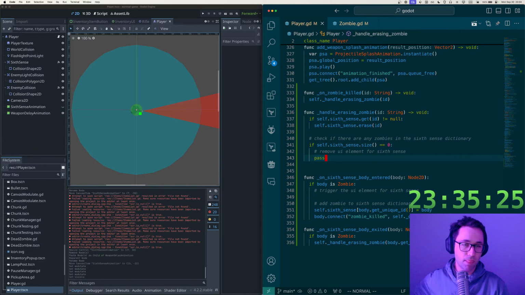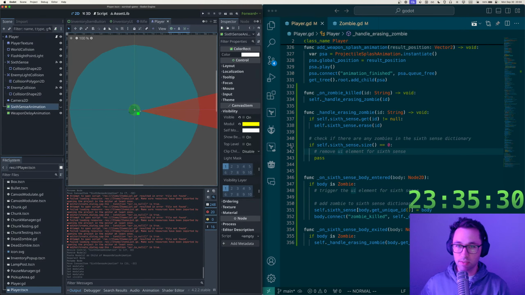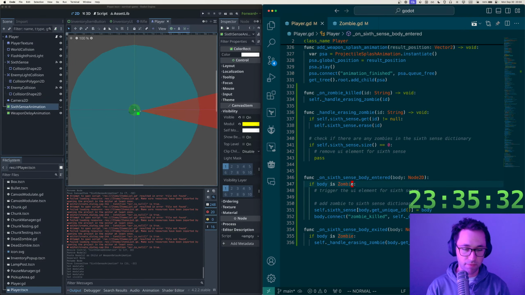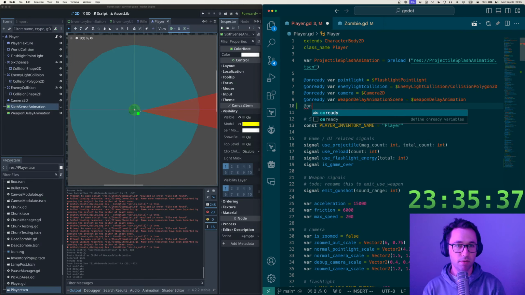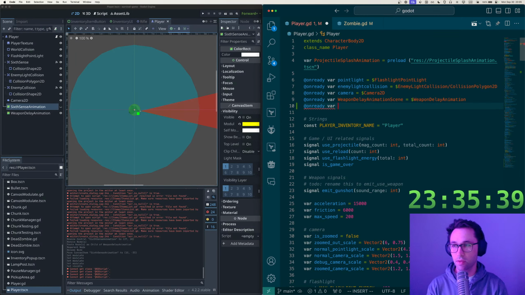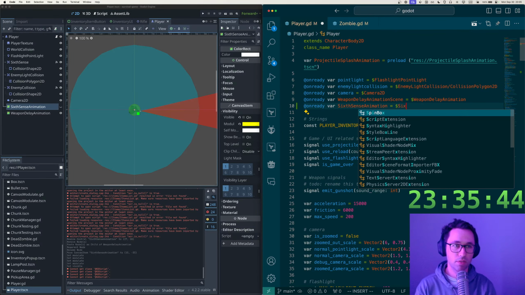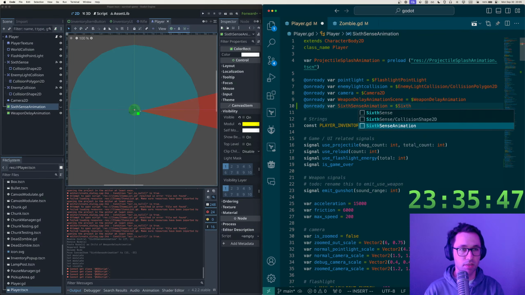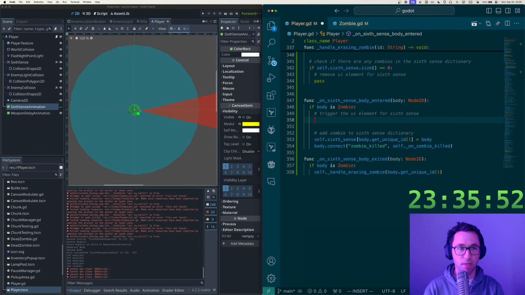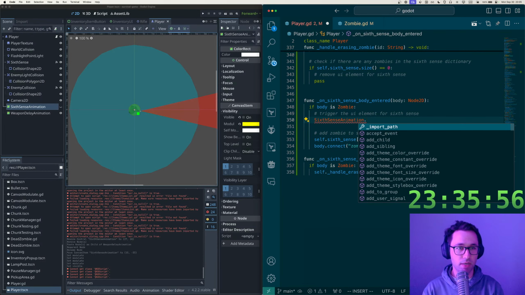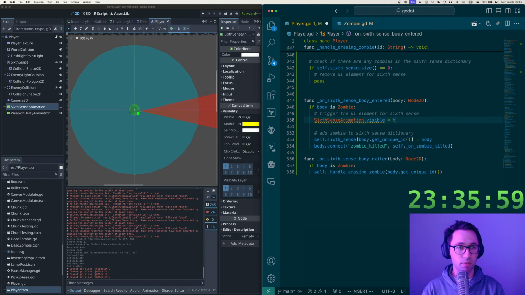Okay. So we're hiding 6th Sense animation. We need to access it via the player here. So we'll say on ready var 6th Sense animation equals 6th Sense animation. And when the body enters, we'll say 6th Sense animation dot visible equals true.